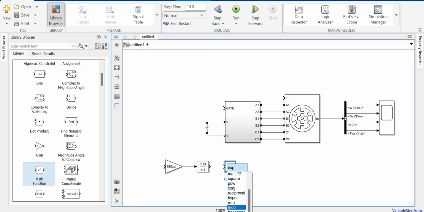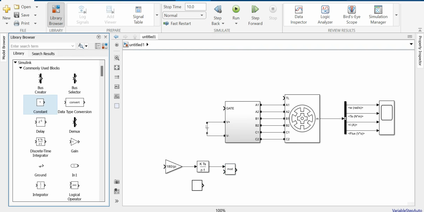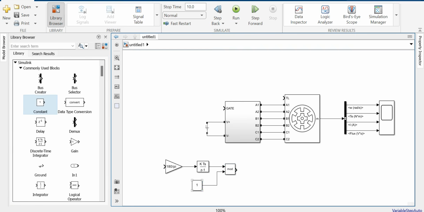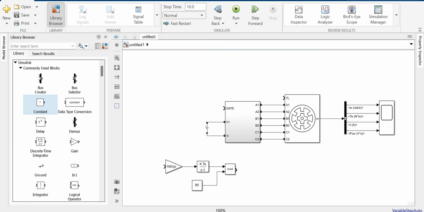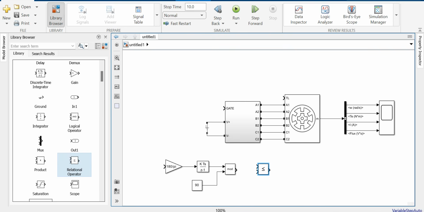I have mod. Yes, I give one output here. For another one, I need a constant which I take from here, and I put 90° as the constant here. This is the next step to be followed. I need a relational operator, which is again available here. I take it. One is supposed to be greater than and the other one is supposed to be less than or equal to. So less than or equal to, I take it out.